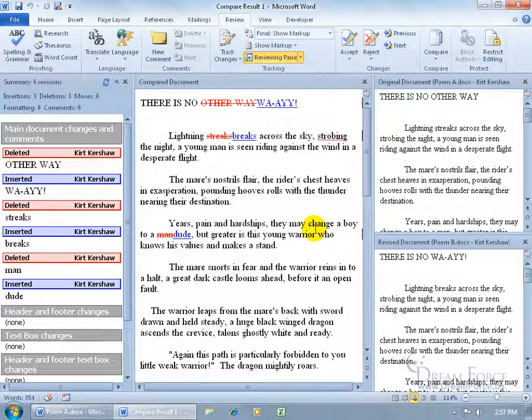Opens up a new window. We have the comparison between these two documents, the original, you can see that up in the title bar here, and the revised. And then it shows all the differences between the two. And then up in the title bar, it's a new document. It has a generic name, Compare 1, because we haven't saved it yet. In any case, just like we learned in the previous training video, you can see all the changes here.